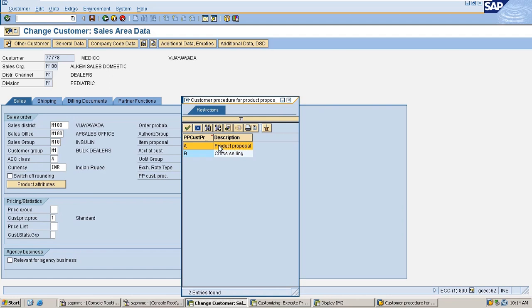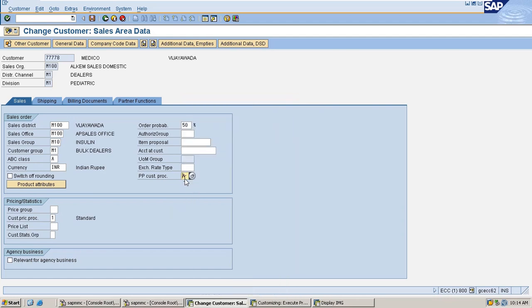So here, if we use product proposal, then automatically whatever the item proposal is in here will get determined into the sales document.